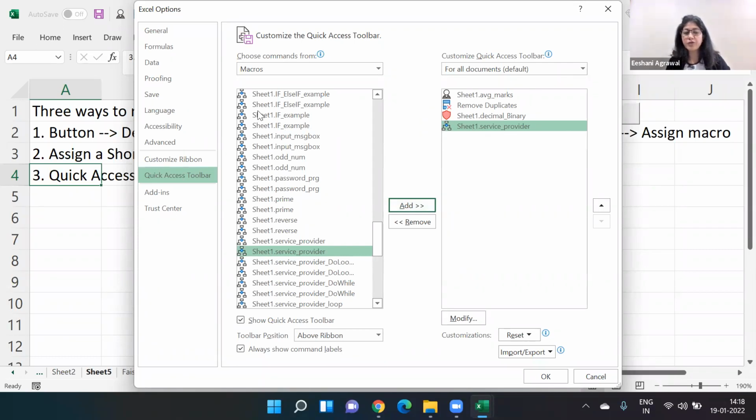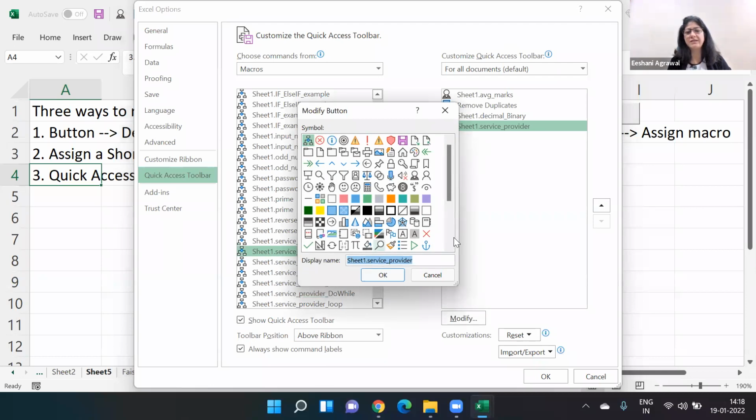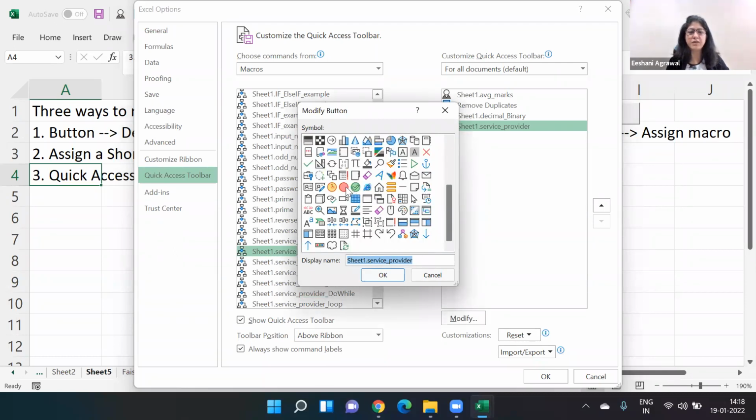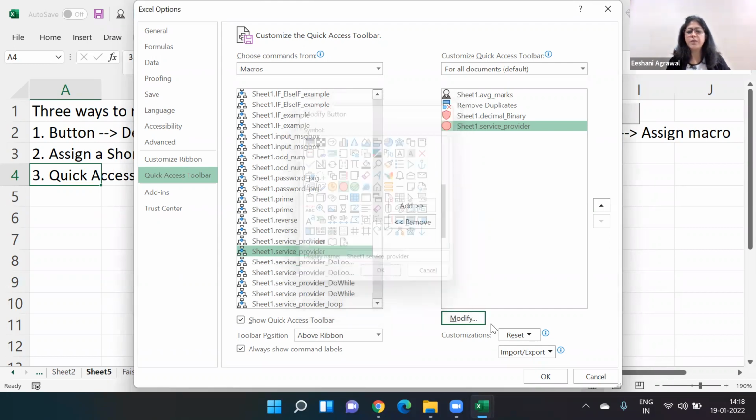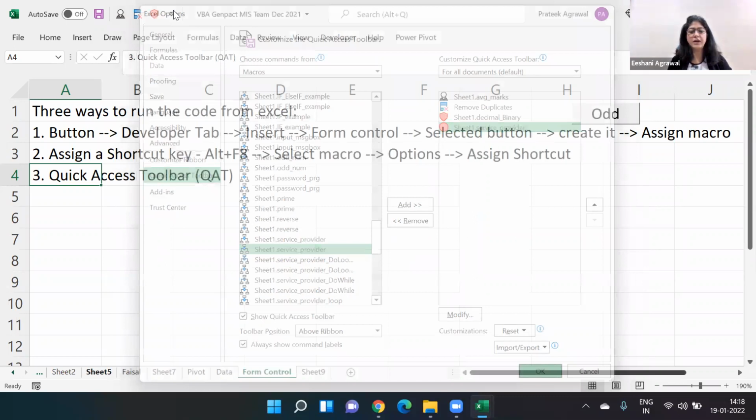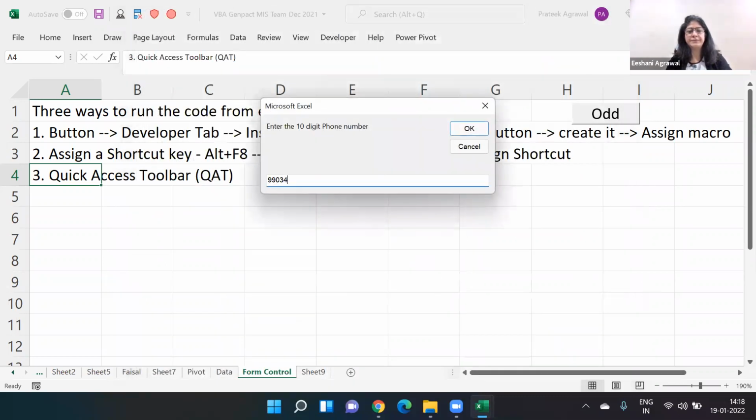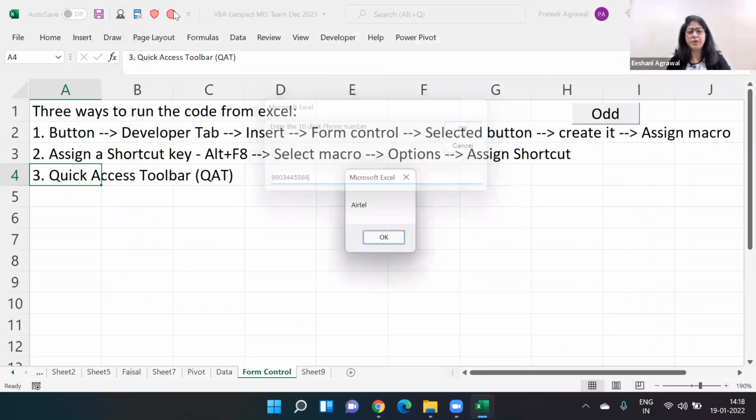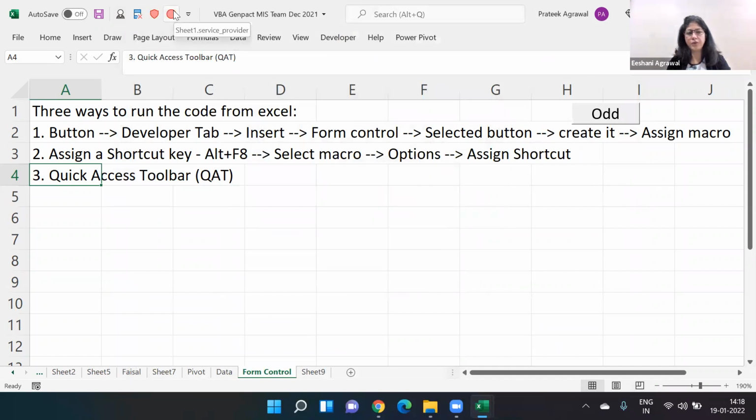Since all the macros look alike, I would suggest give a different symbol, even though these symbols may not have a direct relationship to what that macro does, but at least you will remember which symbol does what, and then we can click OK. So on the top, it's now there. If I click over here, enter the 10-digit number, and I press, it gives me Airtel and out. So this is how your quick access toolbar works.